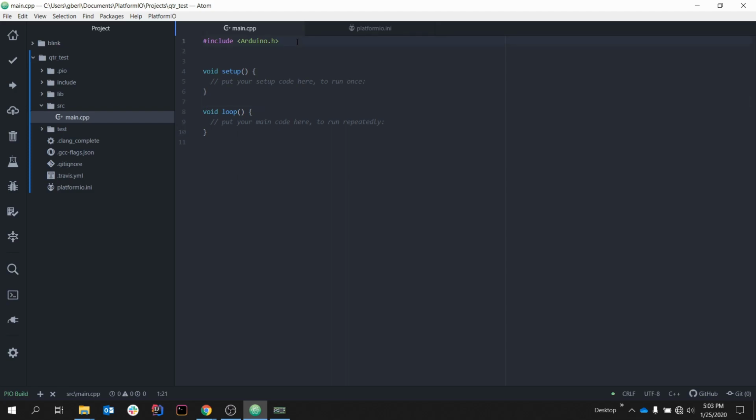I should be able to include QTRSensors.h. Okay, save. No errors. All right, I'm just doing this off the top of my head. So automatically, you're getting autocomplete suggestions based on stuff from the QTRSensors library.